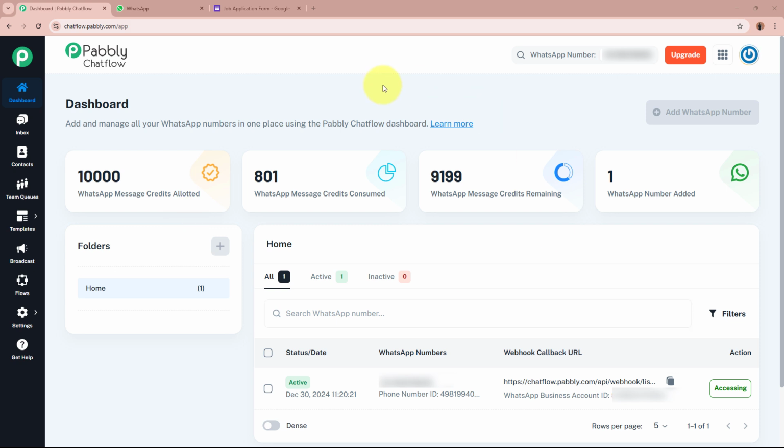We are going to create the bot with the help of Pabbly Chatflow. So what is Pabbly Chatflow? Pabbly Chatflow is a newly launched product by Pabbly that helps us create efficient communication between us and our users via WhatsApp messages. And to create the bot using Pabbly Chatflow, we have to create a new flow in our account.